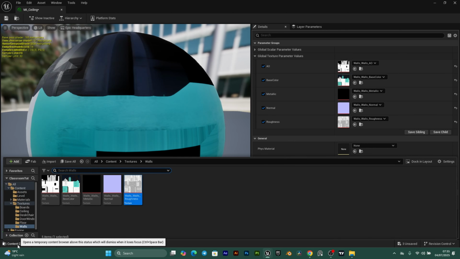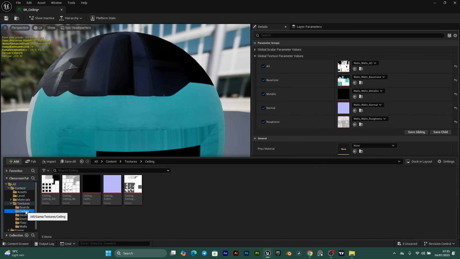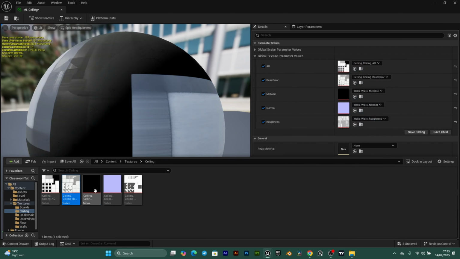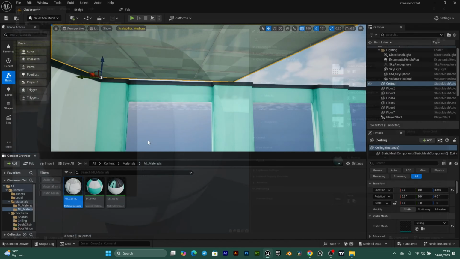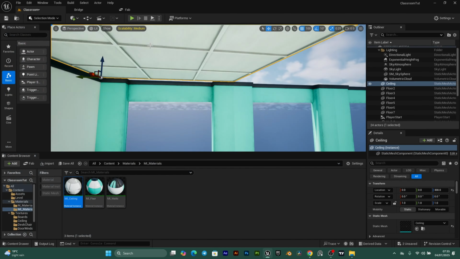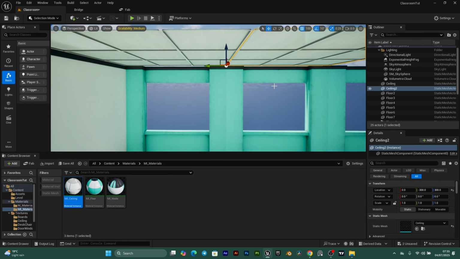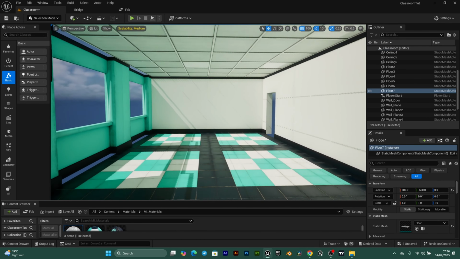Now I open it and I replace the materials here with the ceiling materials. So I come to my content drawer and I look for the ceiling, and this is it. The AO, I'm going to replace with the AO, the base color with the base color, the metallic with the metallic, the normal with the normal, and the roughness with the roughness. Now I save this. All right, now I'm going to drag it and drop it here. Exactly, so this is our ceiling material now. So I'm going to duplicate and fill up our classroom.